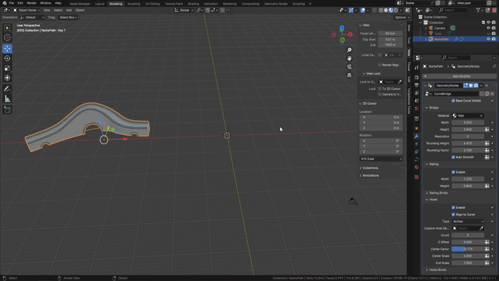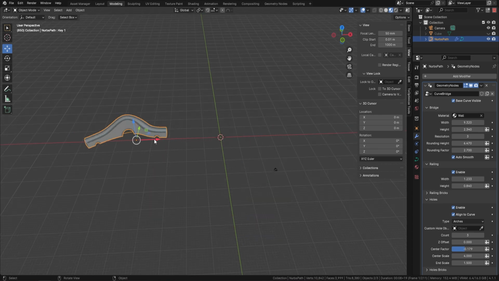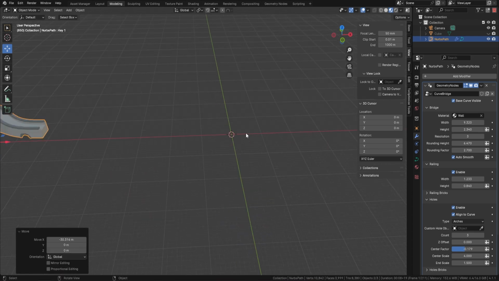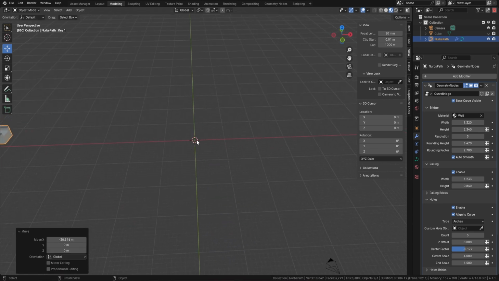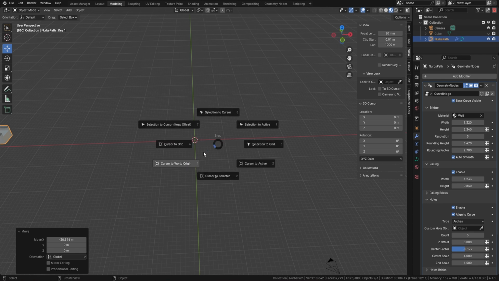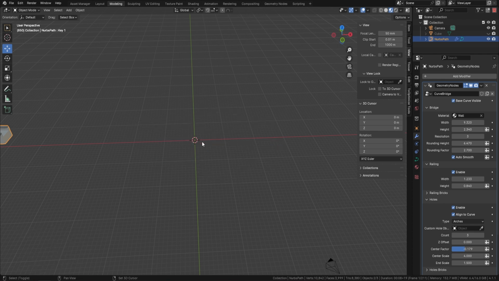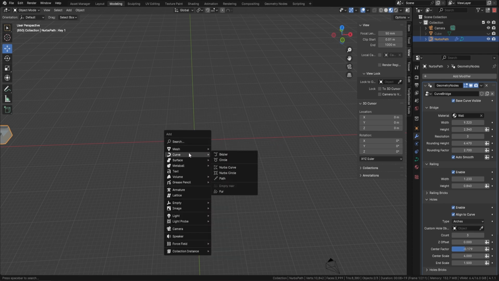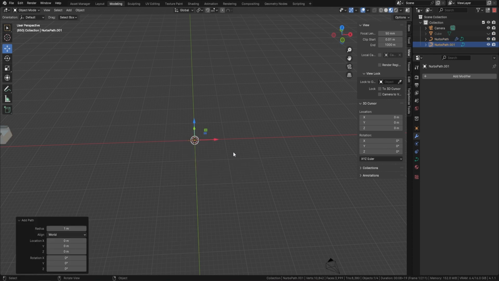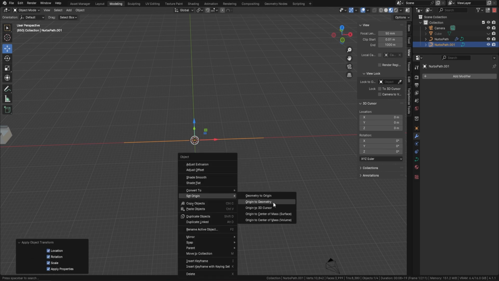So how do we first start off creating this bridge? Well, let's first of all just move this to the side to give me plenty of room. And then all I'm going to do is just make sure my cursor's in the center with Shift S, cursor to world origin. Let's now bring in a curve, just a simple curve. We'll do it, guys. So bring in a path. That's the easiest one to use. Press S to make it a little bit bigger. Press Ctrl A, all transforms, set origin to geometry.